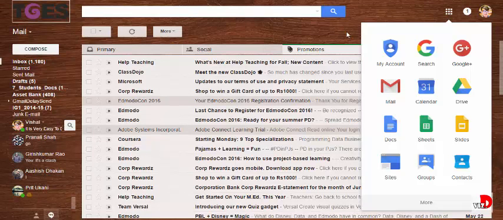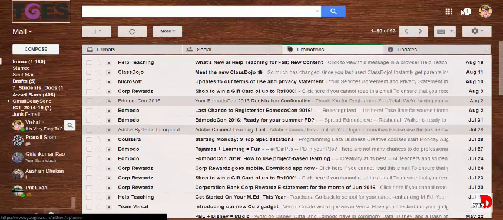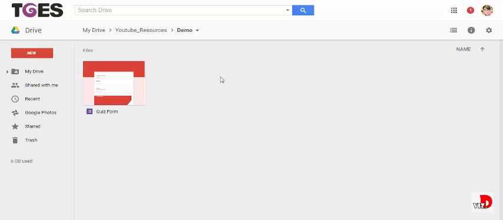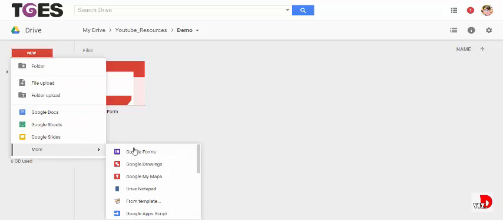To do that, first open a browser, preferably Chrome browser. Once you're done, on your right top corner you'll figure out there is a grid referred to as Google Apps. Click on that, click on Drive, and you should be able to access a screen like this. This is your Google Drive. So you click on New, go to More, click on Google Forms.